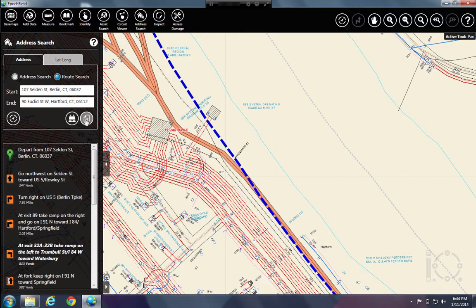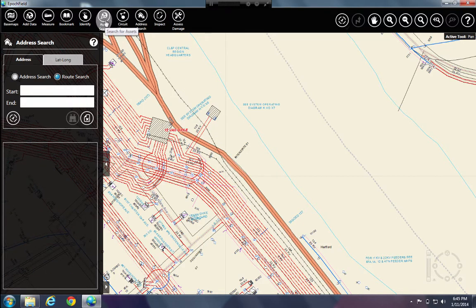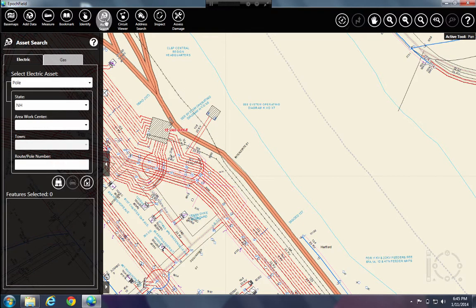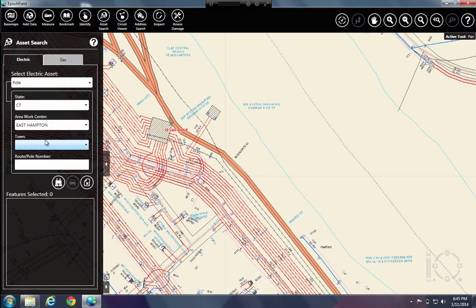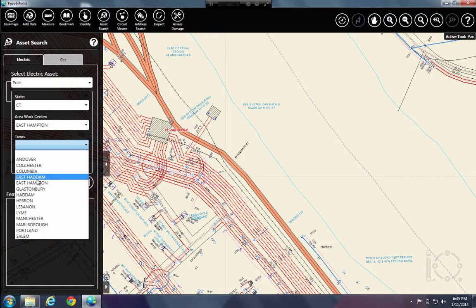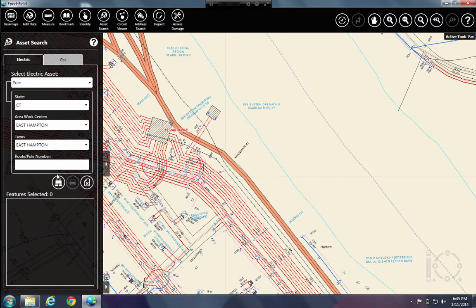So another useful function within EpochField is the asset search capability. So this is a configurable search tool based on assets that are in the data that's on the device. Again, offline. So for example, I can specify, all of these fields are driven by configuration, so we can drill down on some of these specific attributes in order to do searches.